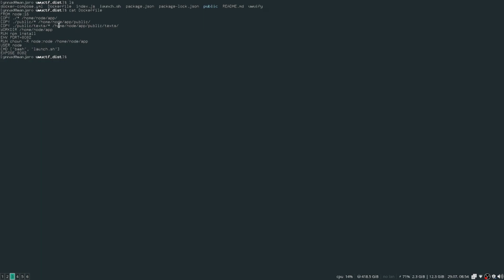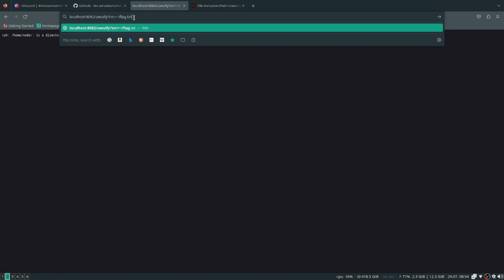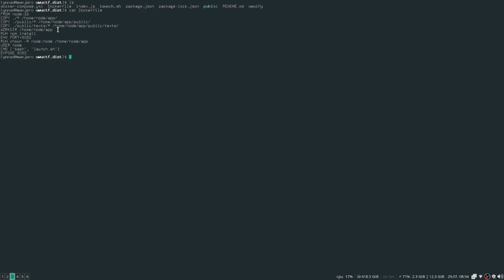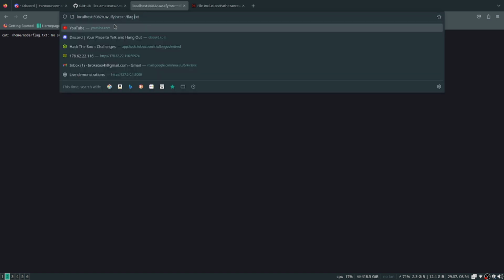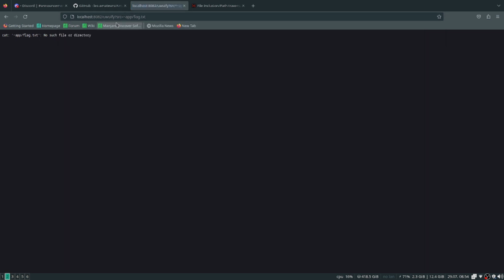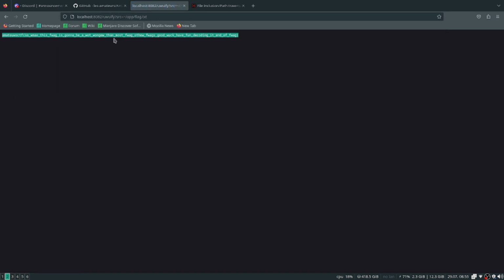So we can just check if there's a flag file in each one of them. Let's check if there's a flag file right here on home node. In home node flag.txt, there's no such file or directory. So let's just keep checking. Home node, there's nothing. Let's check app. And boom, we get the flag.